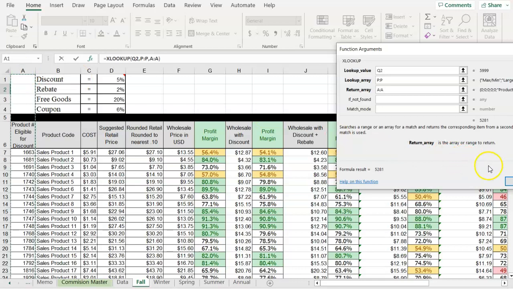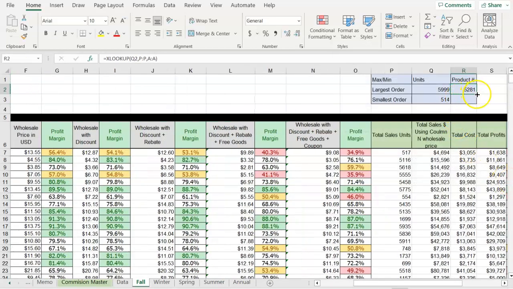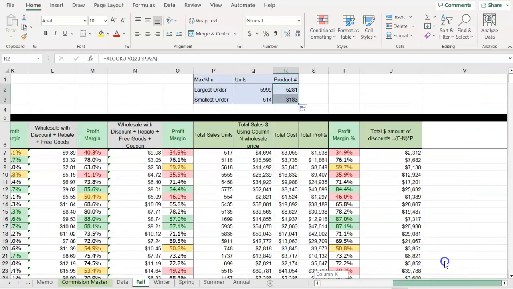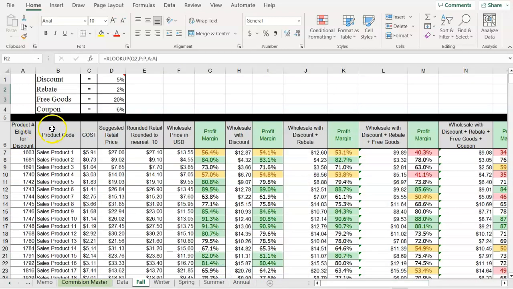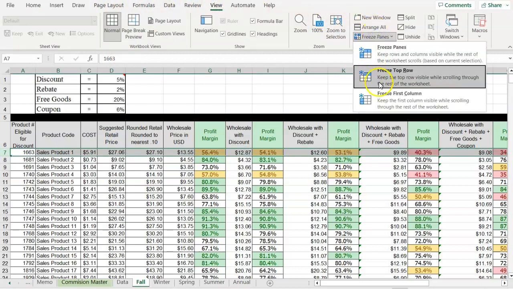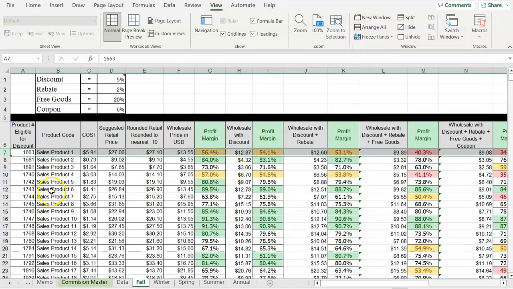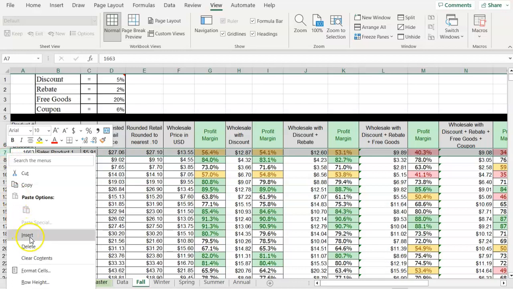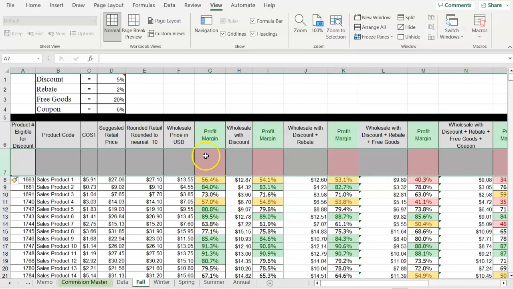So this is the product number. Okay, so now I have the product number, and I filled that out. So now this is completely filled out. And maybe I want to put a couple more final touches in. Before I copy this over, I might want to freeze the panes, and I may want to actually insert the total row.